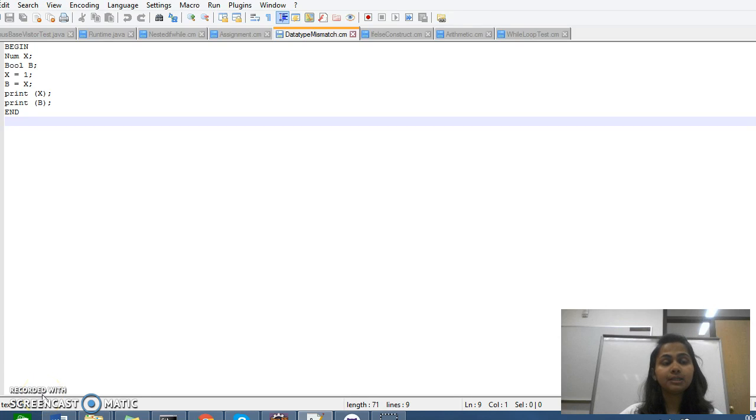Okay, now starting with the design of the language, our language codes look something like this. It starts with a begin and ends with an end keyword. Our language supports two types of data type, the numeric type and the boolean type. Numeric type is synonymous to the integer type, and the boolean takes the value of either true or false.